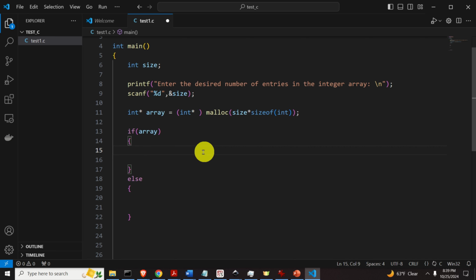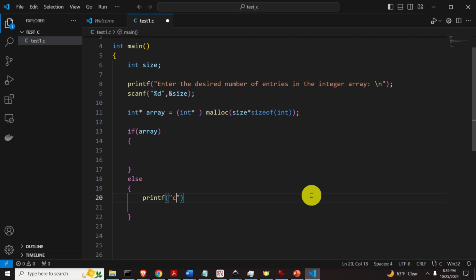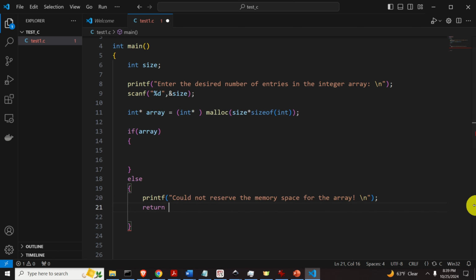and we can read the array entries. Otherwise, we need to throw an exception or an error. To repeat, if array is equal to null pointer, then over here we will throw an exception. So we will type printf "could not reserve the memory for the array", and then let's simply end this and let's return 1.